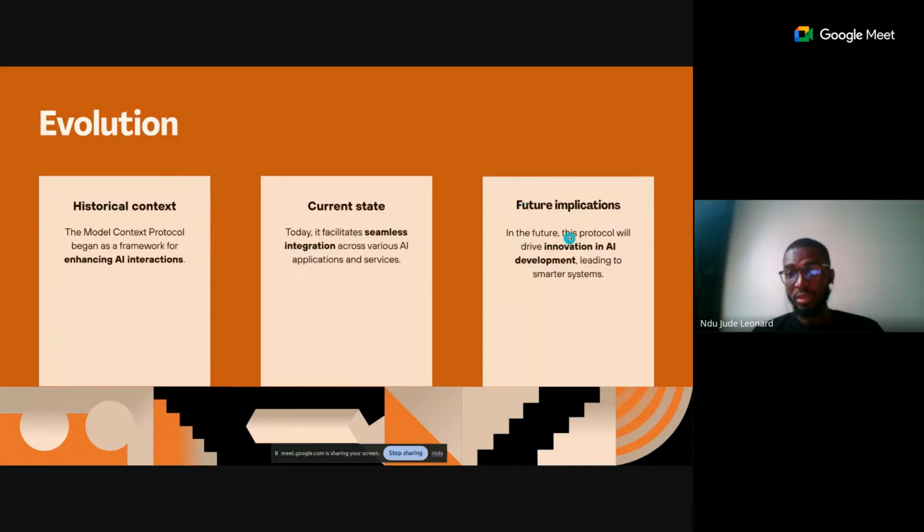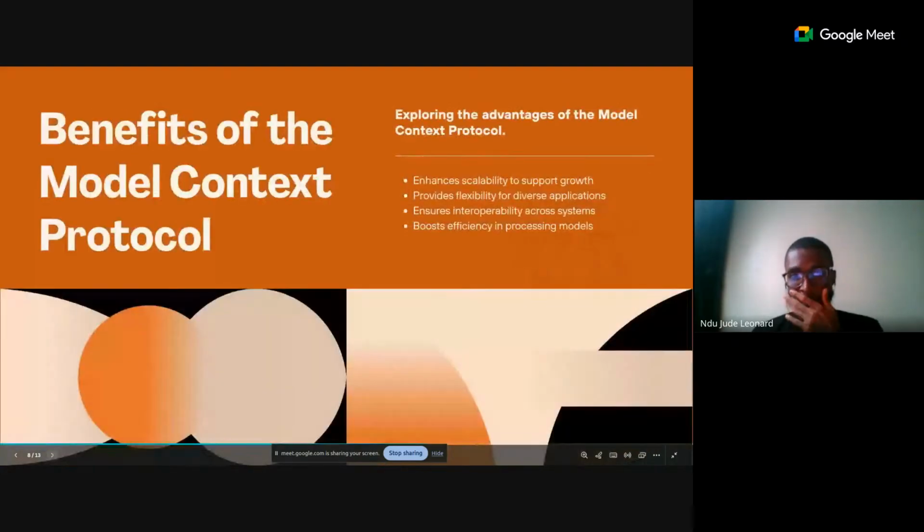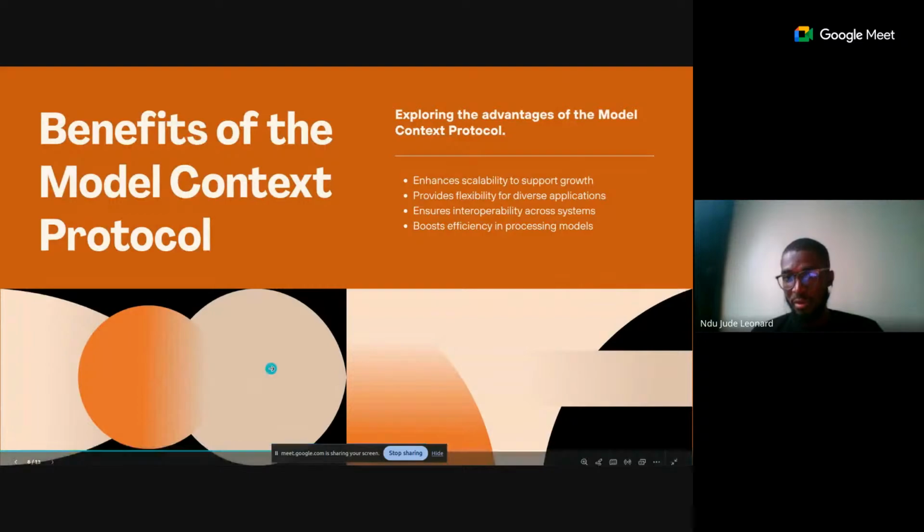So the future implication: the protocol will drive innovations and development leading to smarter systems, which I believe we are getting to. So then the benefit of using Model Context Protocol, like I said, is that it enhances scalability to support growth and provides flexibility for diverse applications. Like before, it was not possible to connect OpenAI, Gemini, and Claude, all those things together for them to function optimally while maintaining the same context. But now it's very possible. So it ensures interoperability across systems, then boosts efficiency in processing models. So these are things that were already discussed.